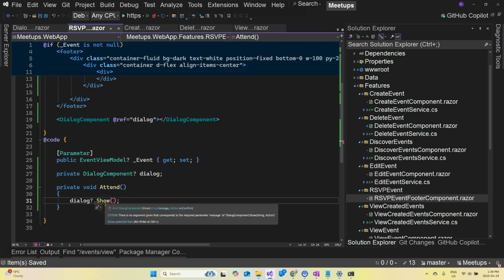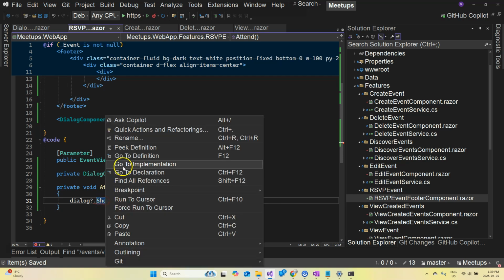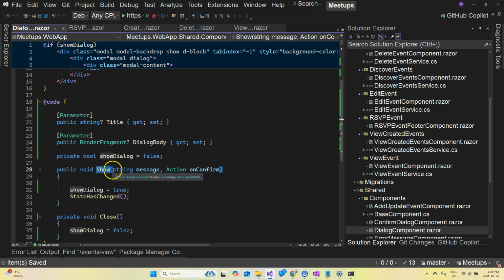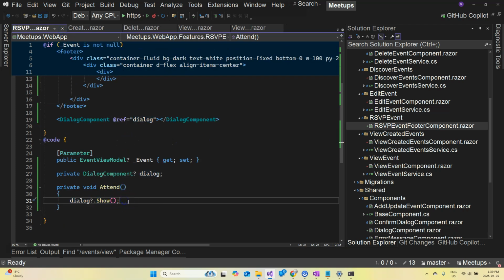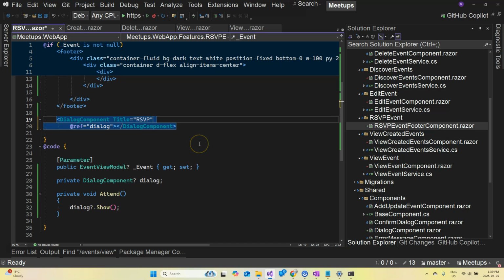So what is happening here? There's no argument that corresponds to the required parameter. Oh, okay. So we don't need any of these parameters, so I'm going to delete that. Okay, so this is good. The title here is missing. I'm going to say sign up. Let's say, sign up to attend this event.